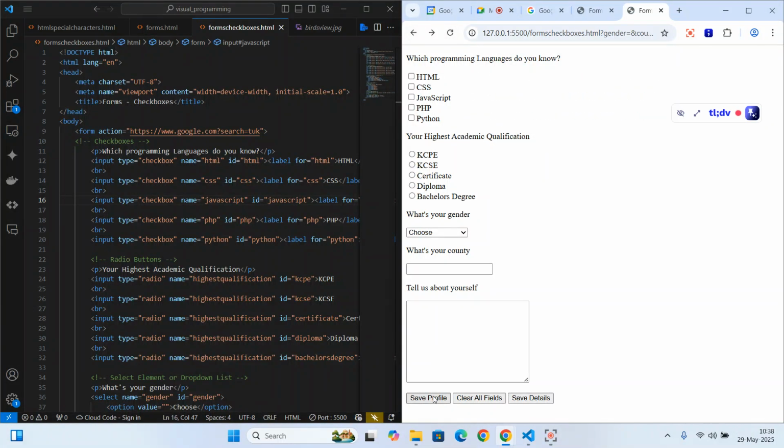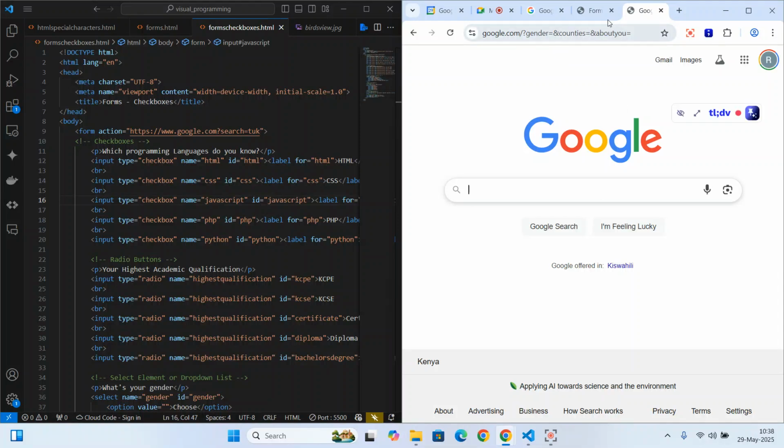So if I try to submit, you can see it goes to Google, but of course it tries to give Google these things which Google does not understand, so it does not process anything. But you get the point. The action is where you want the form to go and get processed.